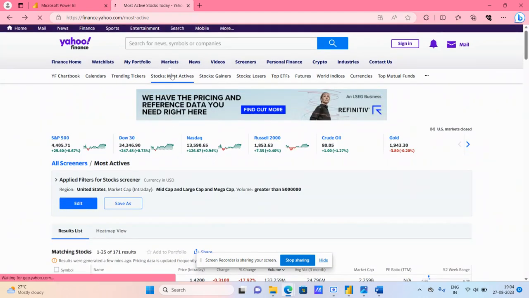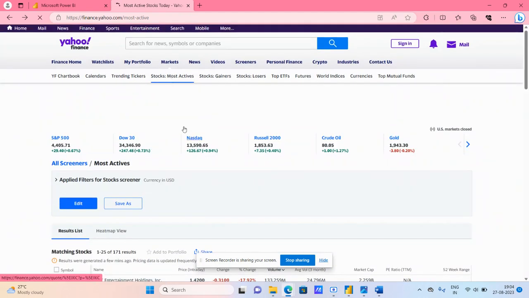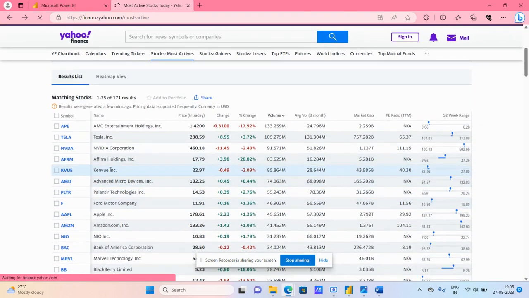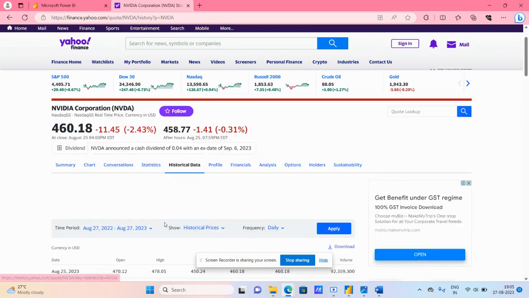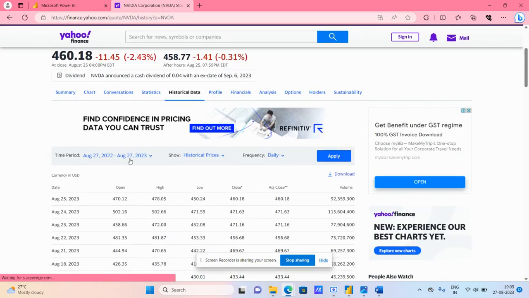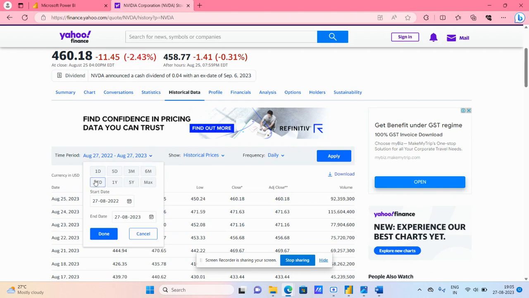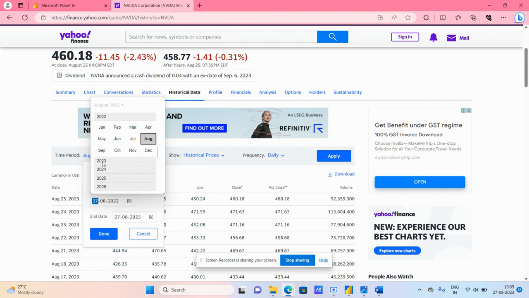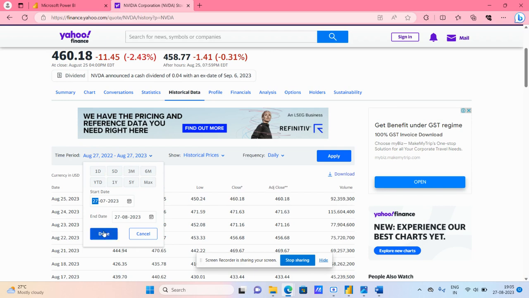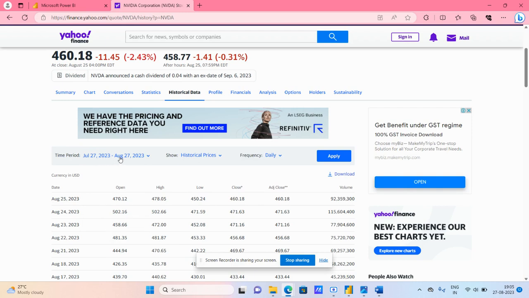The dates over here in this Yahoo Finance dashboard. We have clicked on the most active stocks. We selected the Nvidia stock earlier. Then we will go to the historical data. Then we selected from 1st August. Now we will be selecting the 1 month data. Instead of 22, we will select 23 July. Now we will select 27 July to 27 August, and we will press done over here. This is the 1 month data.